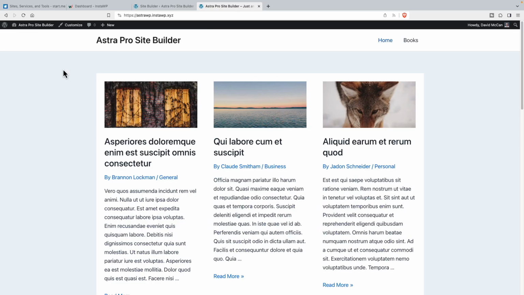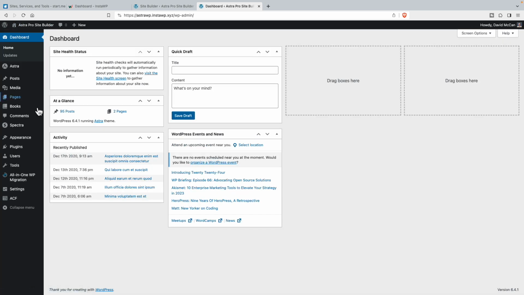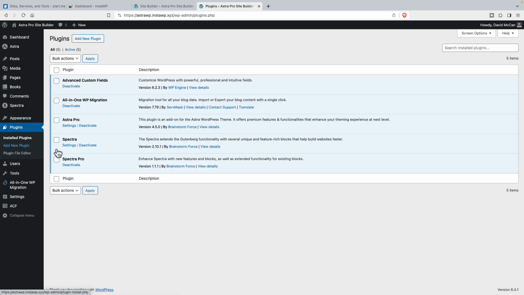So here I am on a test site. I have the latest version of the Astra Pro theme installed. I want to go back to the plugin directory and show you what I have installed. I have Advanced Custom Fields here, which I use to create a custom post type called books. We'll look at this a little bit more in just a minute. I also have the Astra Pro plugin installed, and then I have this free Spectra Gutenberg Blocks plugin installed, as well as the Pro version of Spectra installed.